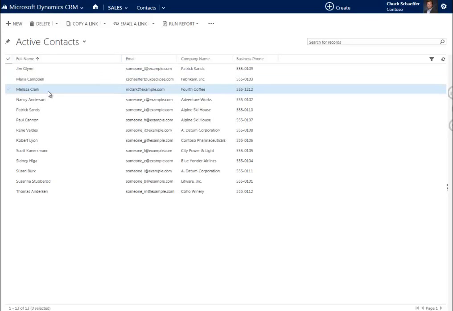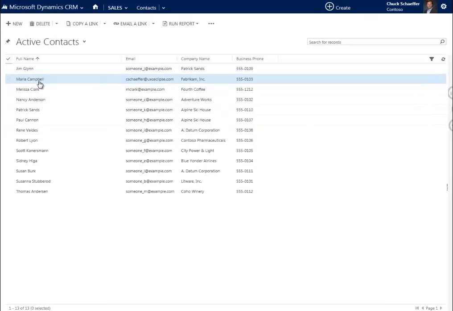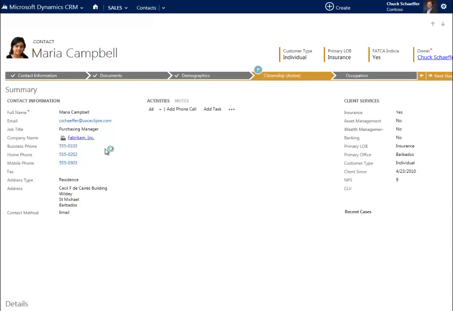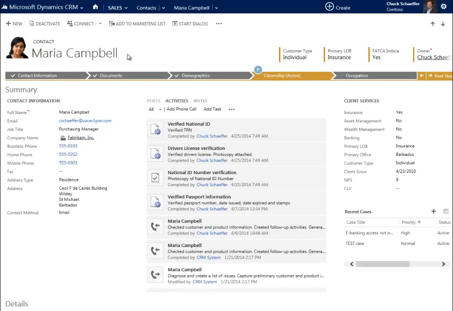Now I'm looking at some client contacts. I'll go into the example called Maria Campbell. In this particular contact record, I'm seeing a number of things. At the top, I'm going to first focus on some key performance indicators for the client contact record. In this case, I've chosen them to be customer type, primary line of business, whether this client has FATCA Indicia, and who is the owner, agent, or services advisor.